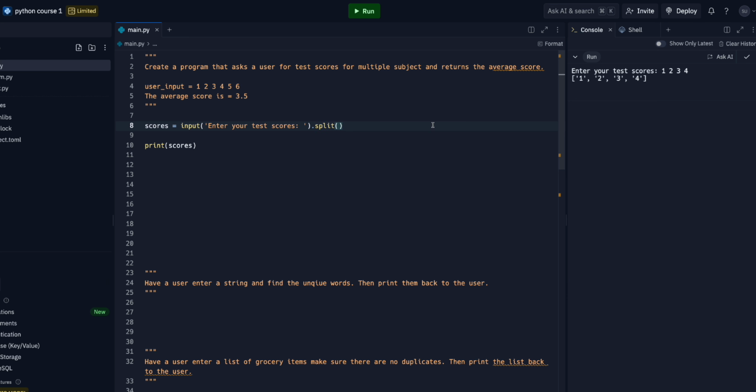Okay, so the split method default is to just split the items based on the white space in between them. You can specify what you want to split it on, so we might want to split it on a comma if the user's entering the values separated by commas, but for now we're just going to use the default. Okay, so once we've done that, we've split them into a list like this.